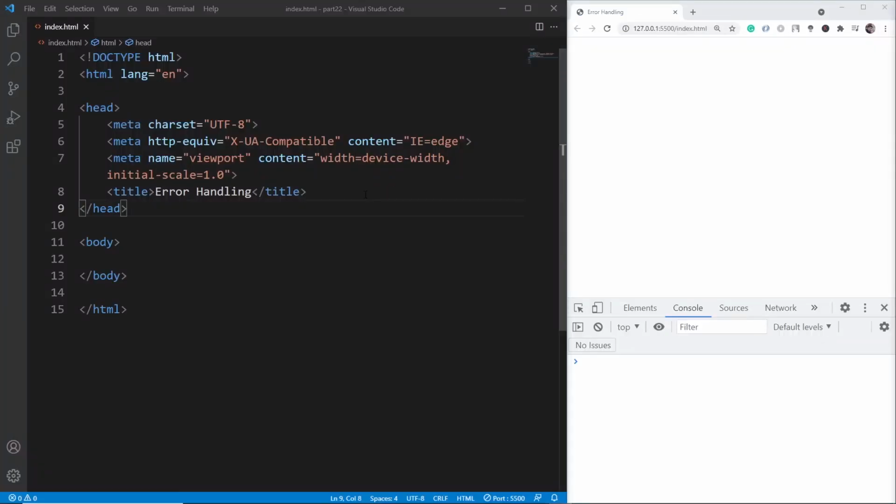Here you can see, side by side, I opened my Visual Studio Code editor and I also opened the Chrome browser using the Live Server extension. First, I'm going to type a script tag inside the head tag. Inside the script tag, first I'm going to type some random text. This text is not a variable or a JavaScript function or a JavaScript method. If I save this file, it's going to return an error.